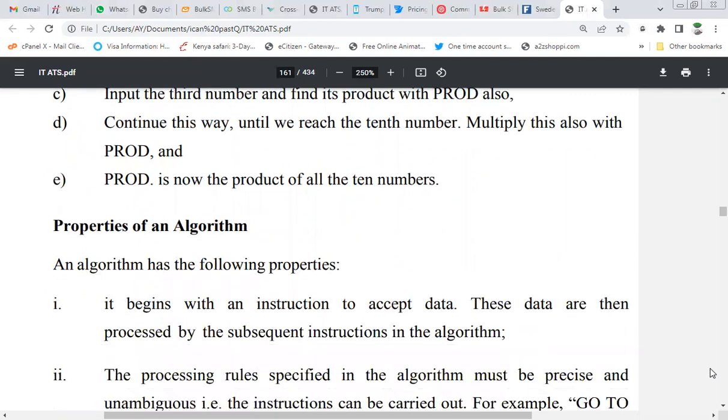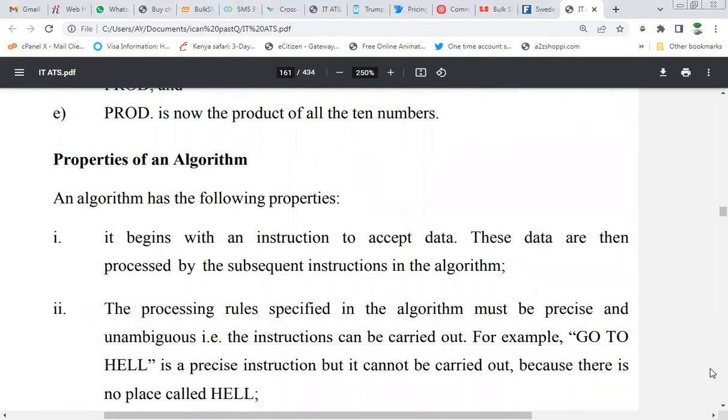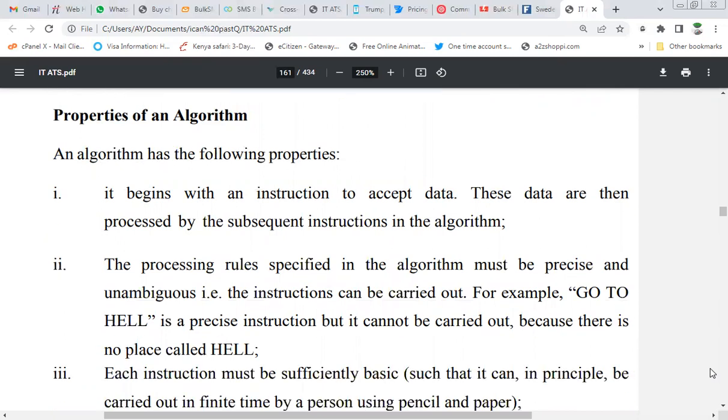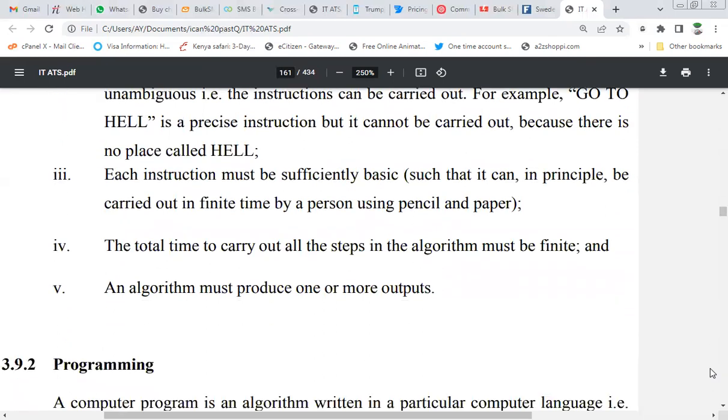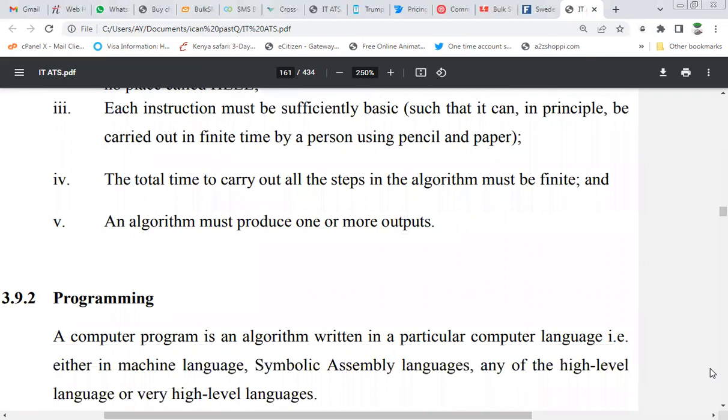Properties of an algorithm. An algorithm has the following properties. 1, it begins with an instruction to accept data. 2, the processing rules specified in the algorithm must be precise and unambiguous. 3, each instruction must be sufficiently basic. 4, the total time to carry out all the steps in the algorithm must be finite. And 5, an algorithm must produce one or more outputs.